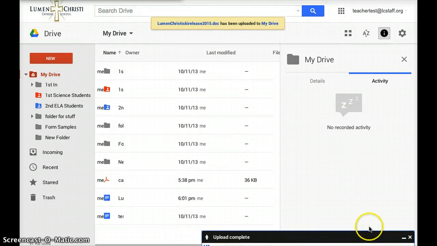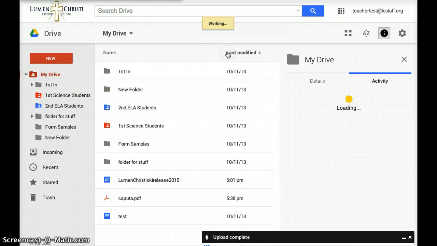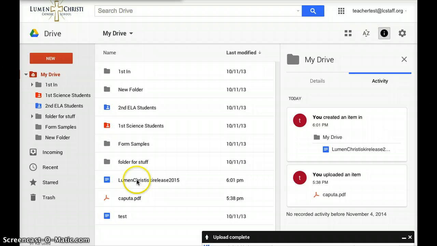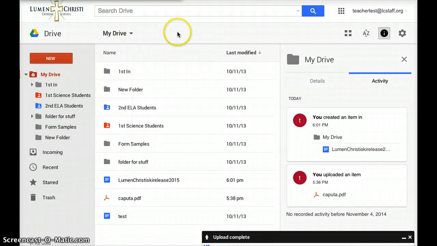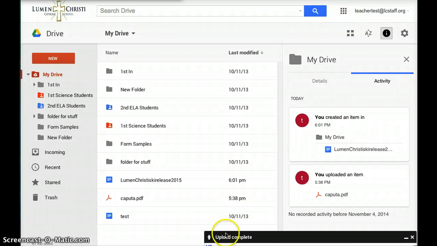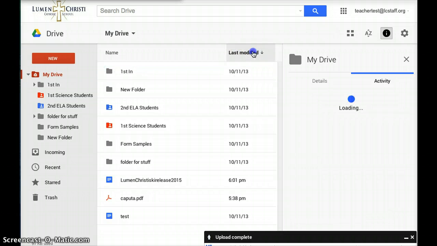All right, it's showing me that my upload is complete, and here is my file, and as you can see, it is a Google file, and I know that because the icon matches. If I see a blue W, it will have kept the Word format. Let's see if I can show you that. No, the Word format.